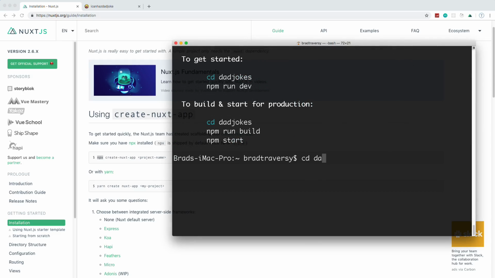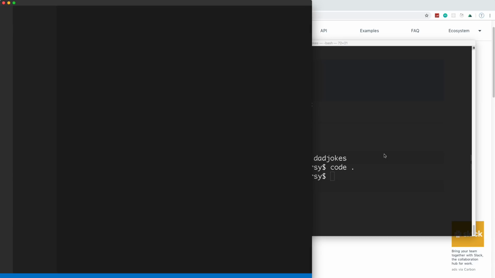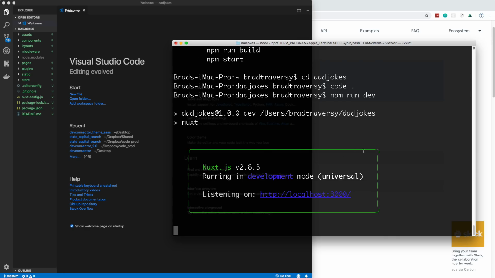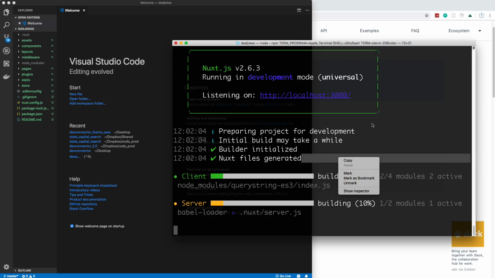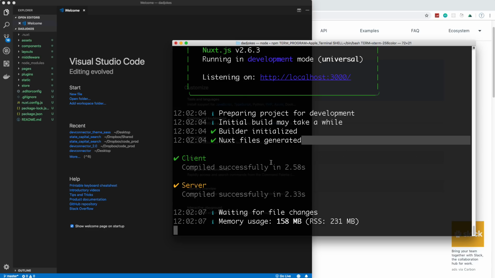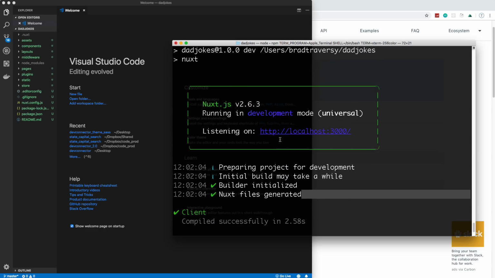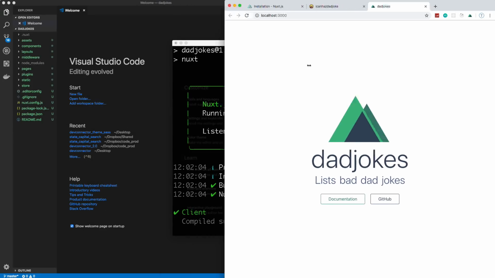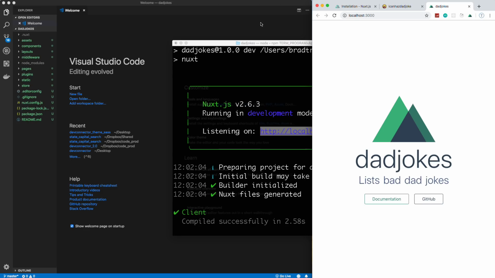We just want to cd into dadjokes. And from here, I'm going to run VS Code. And then I'm also going to run the server from here. And to do that, we do an npm run dev. All right, and it's going to start on 3000. Get these cool little graphics showing you the client and the server is loaded. And we'll go ahead and open this URL, and that's what we get. So we get this little boilerplate, just like with a standard Vue application.